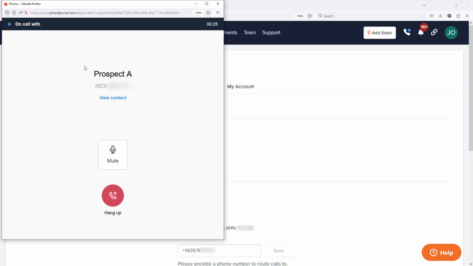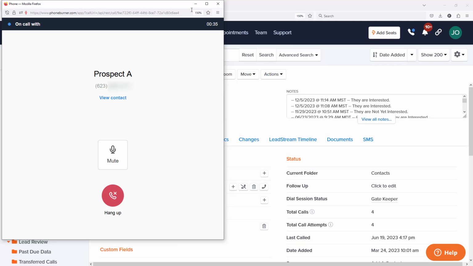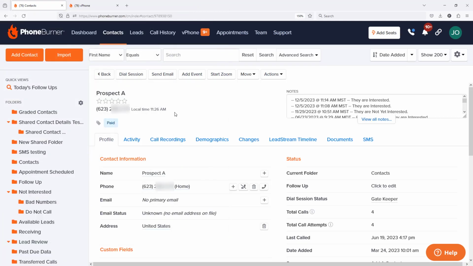And from here, I can see the prospect's name. I can see their phone number. I can even click to view the contact details. Let's go ahead and minimize this. Here's the current details for this contact. We can see they're currently in the contacts folder. Their last dial session status was gatekeeper. And I can review any past notes.